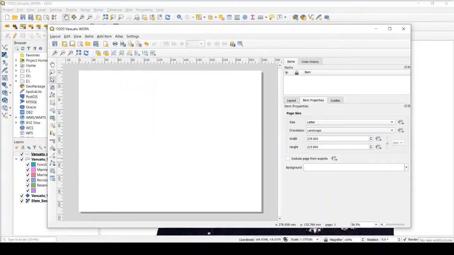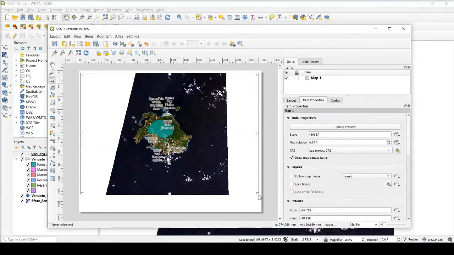Now that we have set the page size, I'm going to add the map content to the print layout. And I do this by going and selecting the Add a New Map to the Layout tool. I click it, and I will click and drag to draw a rectangle that will be used to display the data from the map canvas. And when I do so, we can see the data that's displayed in the map canvas is drawn onto the print layout.